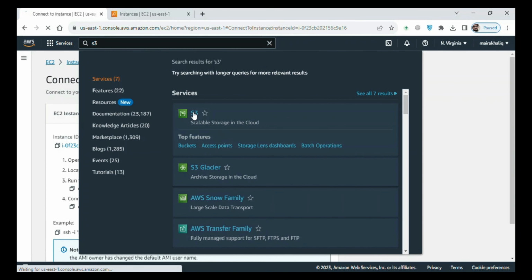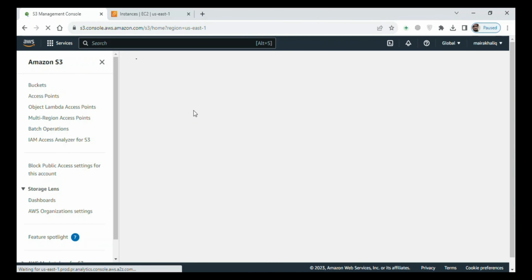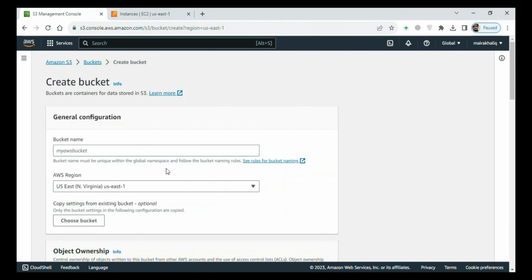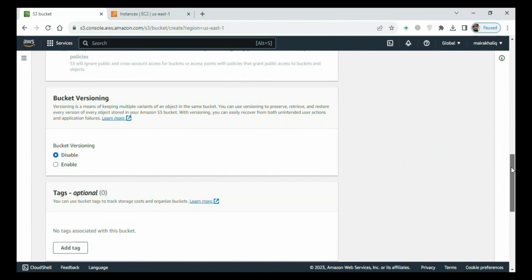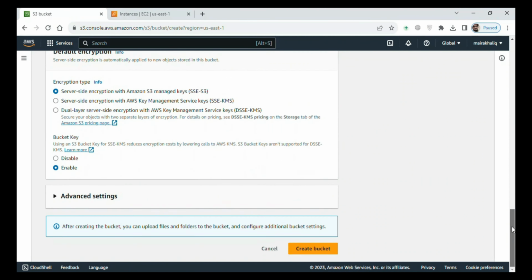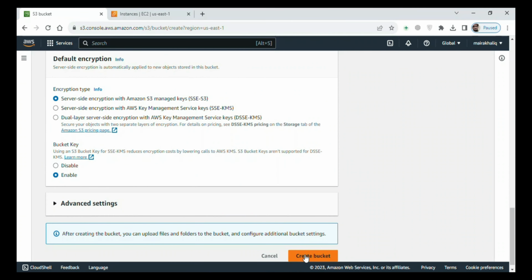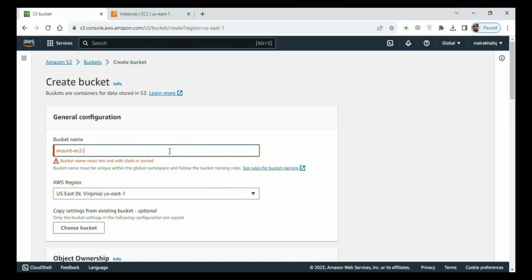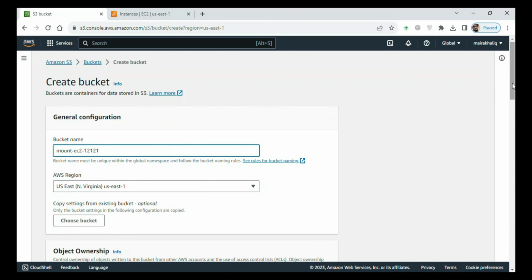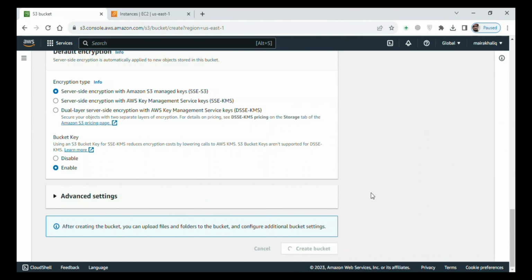So now we will go to S3 and create an S3 bucket, right? You can put any unique name for the bucket. So I just create a bucket. Actually, my name already exists, so I put some numbers and try again. Yeah, so the bucket has been created.